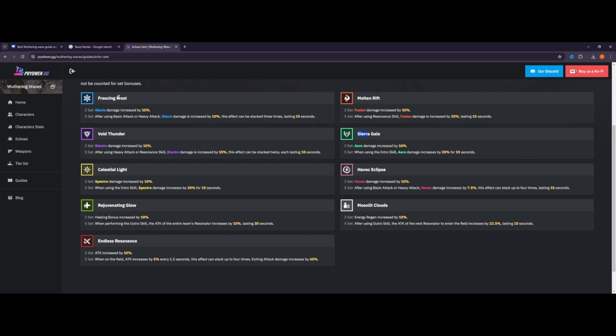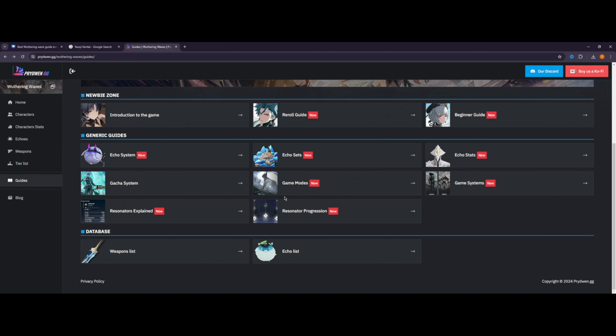So Frost is just more ice damage, Thunder is electro damage, Light is more spectral damage, while Rejuvenating Glow is more HP bonus. And when performing an outro skill, it increases the attack of the entire team by 15% for 30 seconds. So that's going to be really good for your healer, just have everybody get the attack bonus. Moonlit Clouds is actually energy regen, so that's pretty cool too.